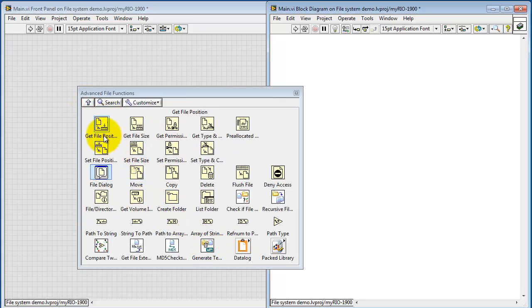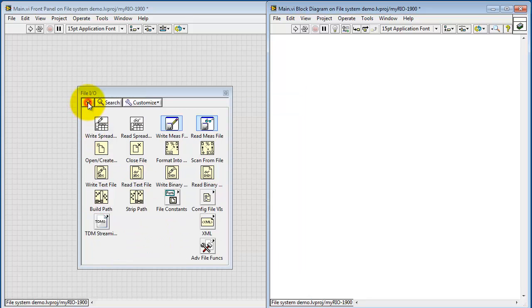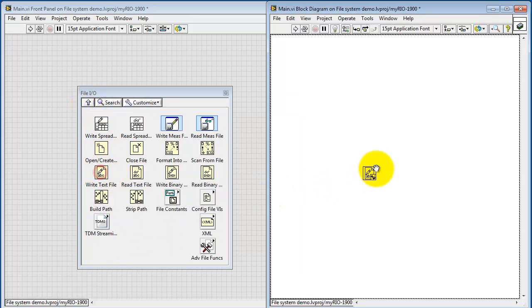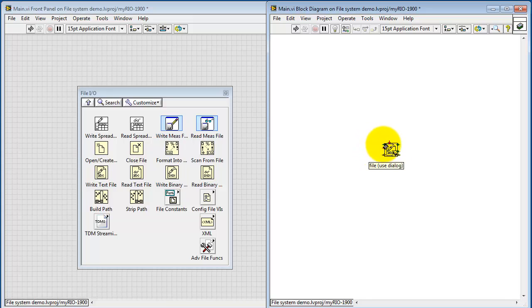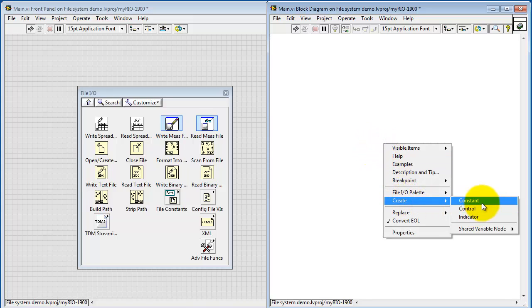Looking under advanced file functions, pretty much anything you want to accomplish with the file system can be done in one way or another. There's a wide variety of tools here for getting things done, such as get volume info or listing folders. Let's work with the write text file for a little bit.